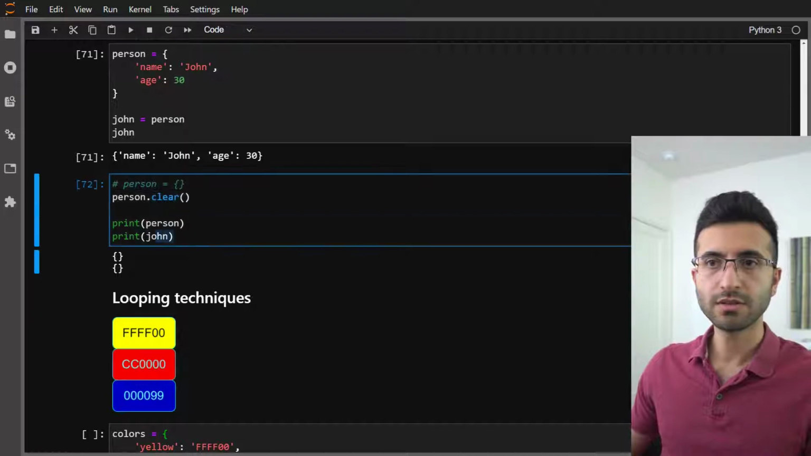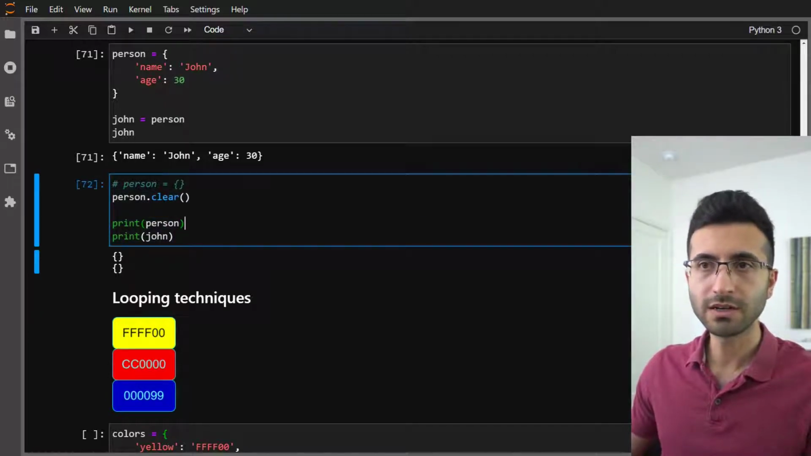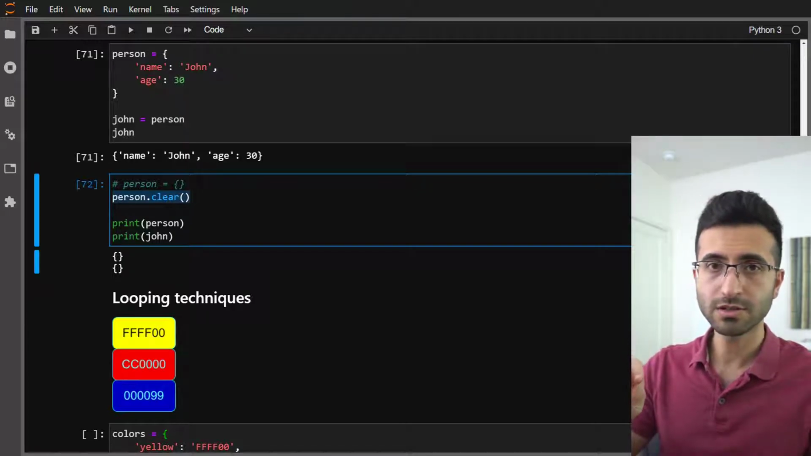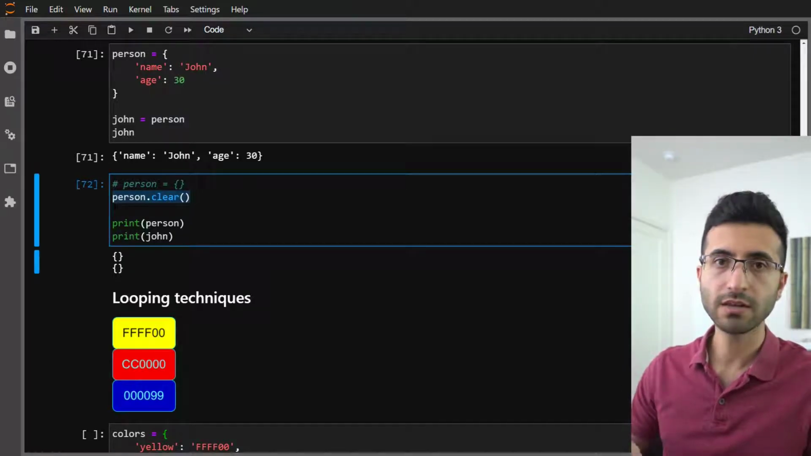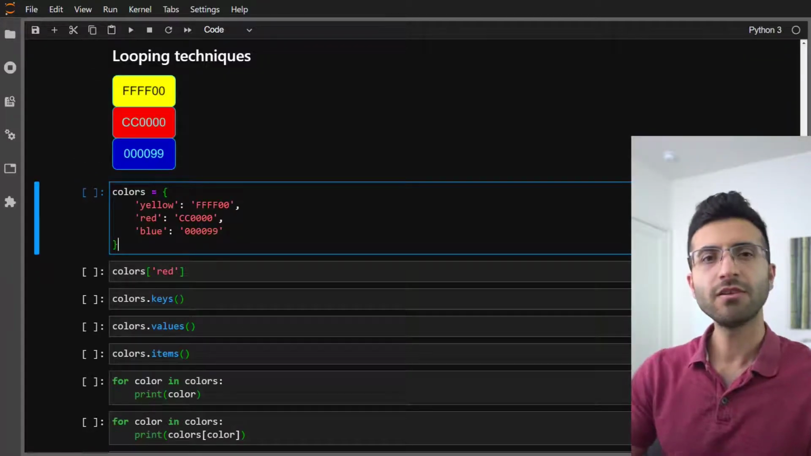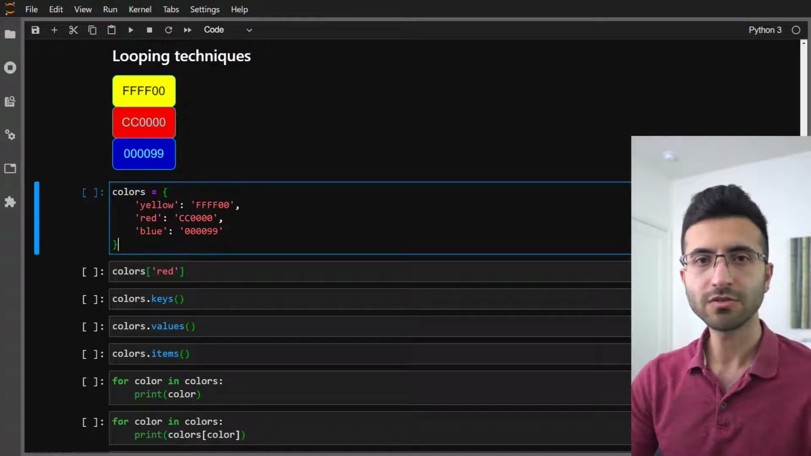But if I print out both of these, they're both empty because clear will actually go and perform the operation on the object. It's removing every element from the object itself. There are a few different ways to iterate over a dictionary.